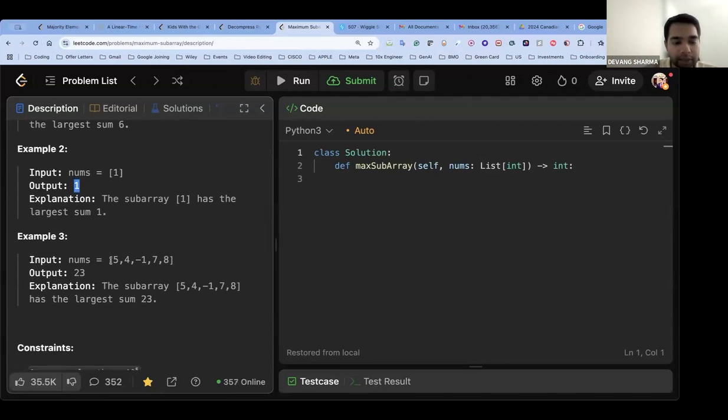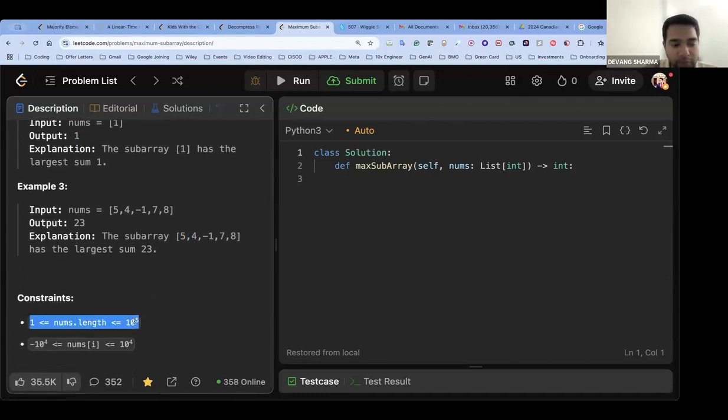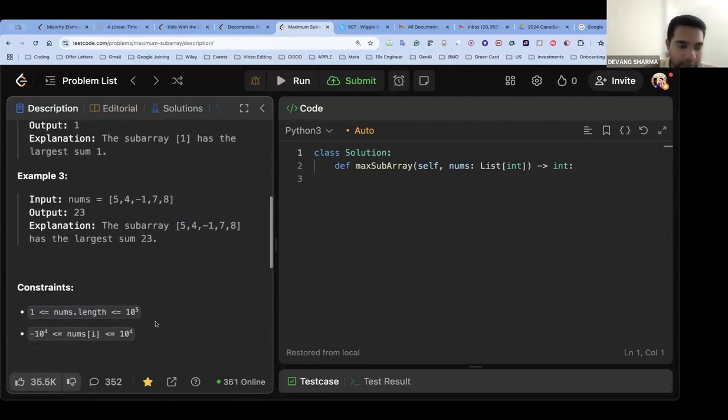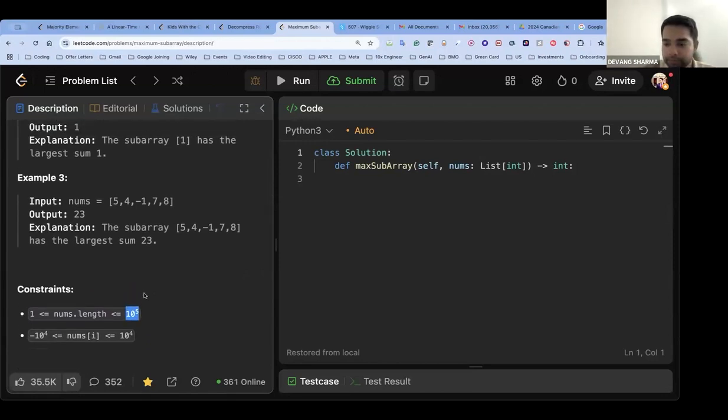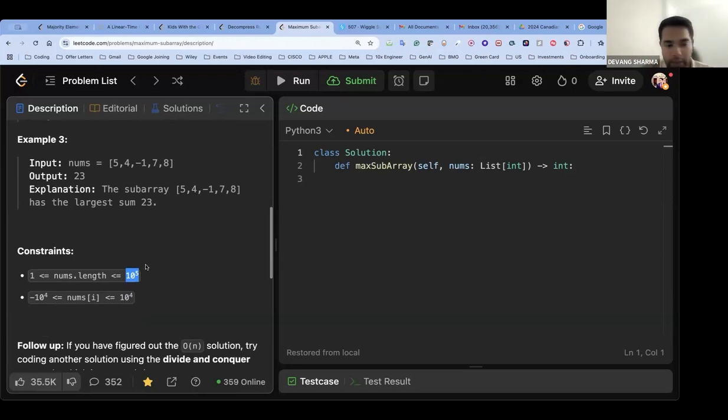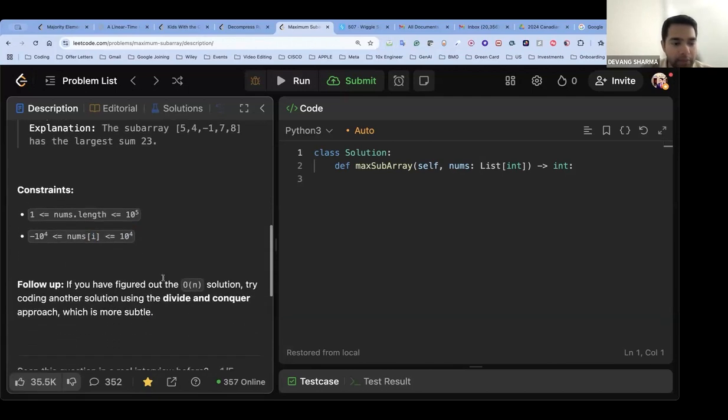For 5, 4, -1, 7, 8, you have to take the entire array, and the output will be 23. Length goes up to 10 to the power 5 and values go up to 10 to the power 4. If length goes up to 10 to the power 5, can I submit O(n square)? Come on guys, quick in the chat. The answer is no, you cannot. If you submit O(n square), it will give you time limit exceeded. Values are -10,000 to +10,000, which is fine. If you figured out an O(n) solution, try coding divide and conquer, which is fine.